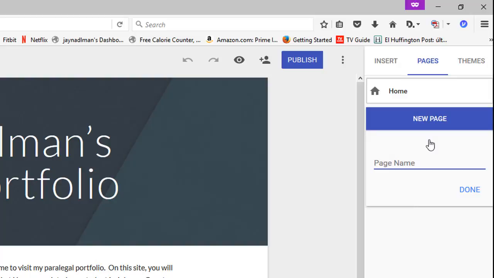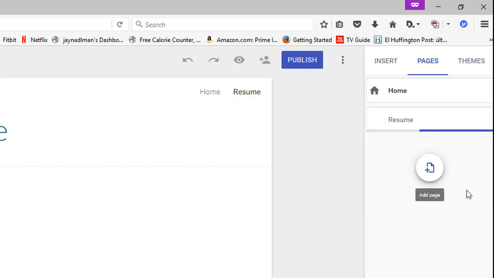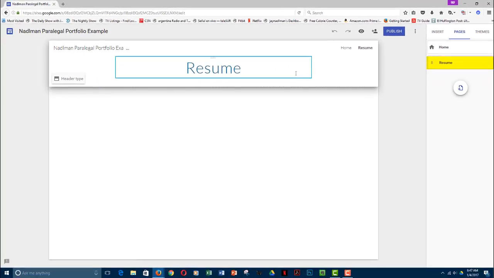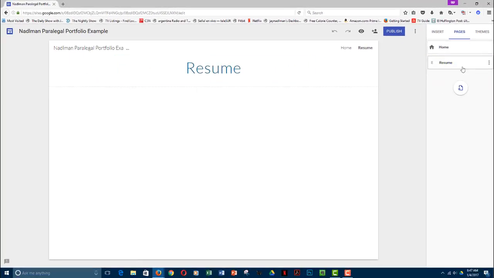It's going to ask you what you want to name your page. In this case, the first page I'm going to add is a fake resume just to fill out this site. So I'm going to call it Resume. Click Done. And you'll see that I now have in my directory on the side a home page and a resume page. The resume page has been labeled with the title.